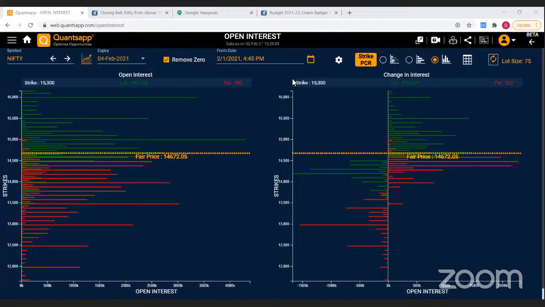So I'm hoping that we all have a clear picture of how we can use the open interest tool, what we can see, how we can customize a date to look at a particular change in open interest from a particular time till now.